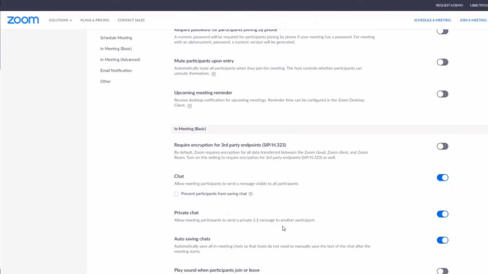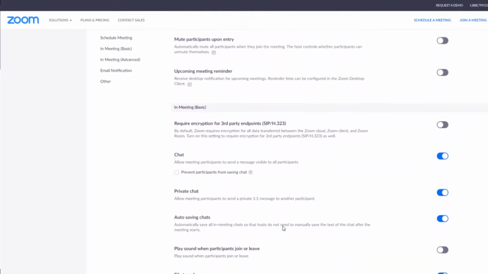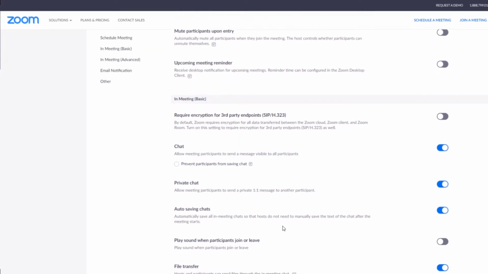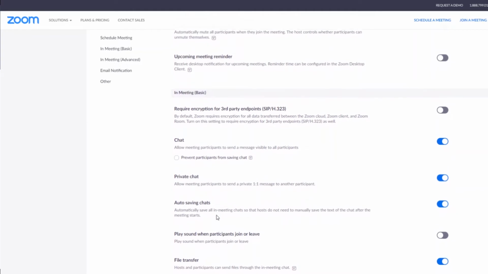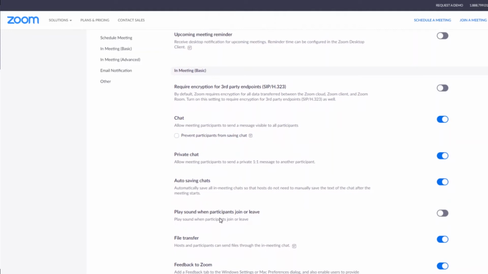In a school setting, that might not be wise. You'll have students chatting back and forth, and you won't know what they're chatting about if you have that turned on. You can also have auto-save chats. They will save automatically and will give you a text record of that after the meeting's over.